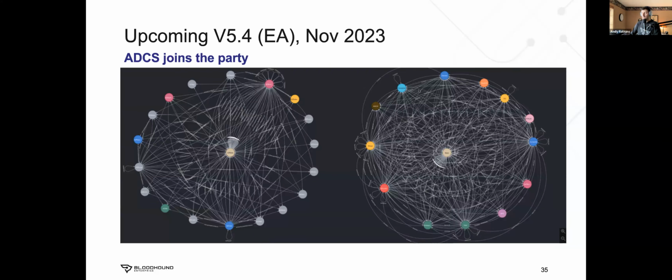Here's where we're going to be in this ADCS release. So many different new node types, and the complexity of the graph is something that makes John not happy. John is our director of engineering. Yeah, lots of new edges.